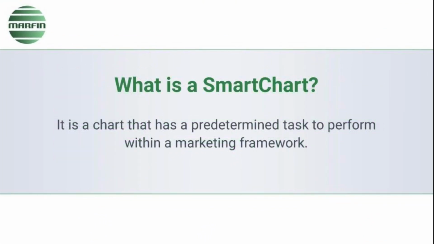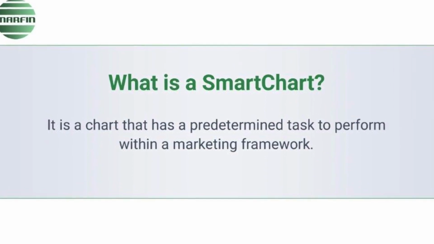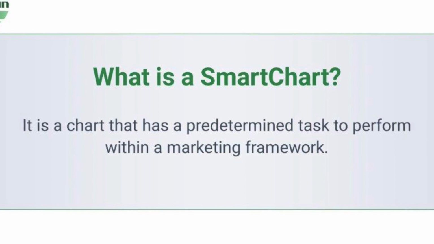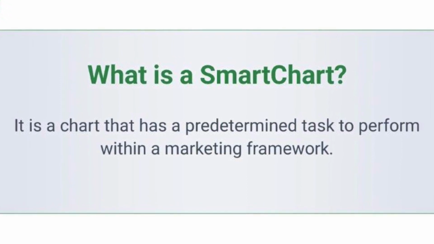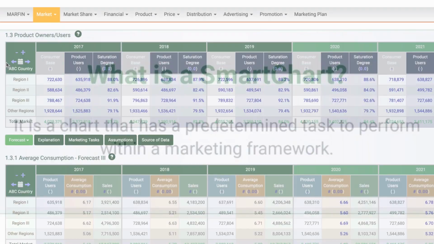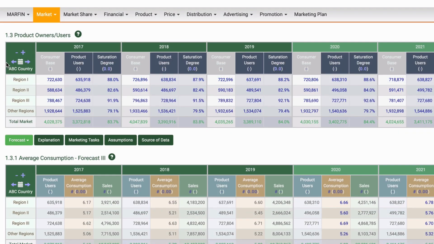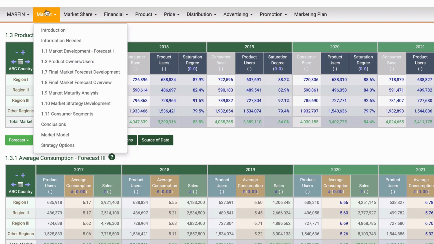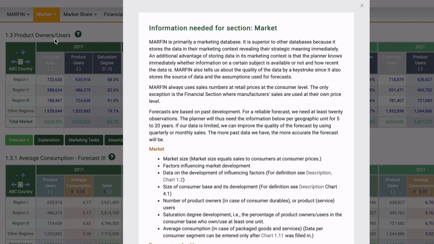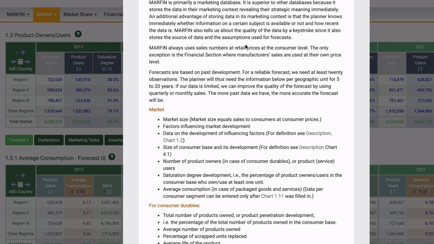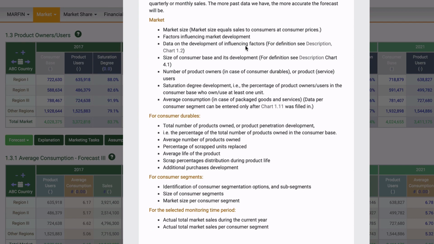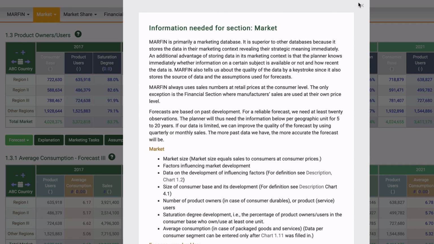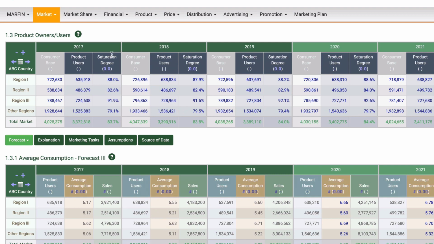What is a Smart Chart? It is a chart that has a predetermined task to perform within a marketing framework. The structure of each chart and the corresponding specially designed functions make MARFIN unique. An example is chart 1.3. First, in the top menu, MARFIN lists the information that needs to be entered in the chart. This is a general list. It might need adaptation if your business has special characteristics.